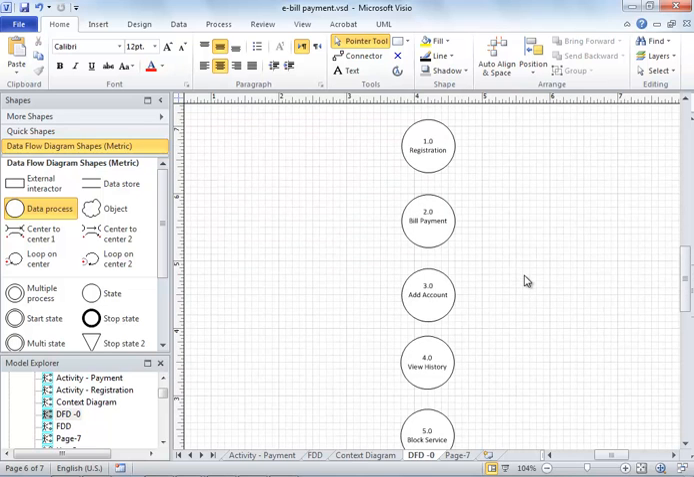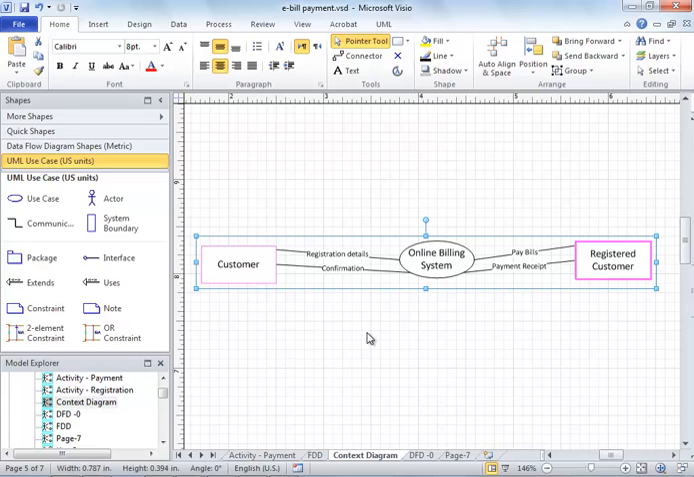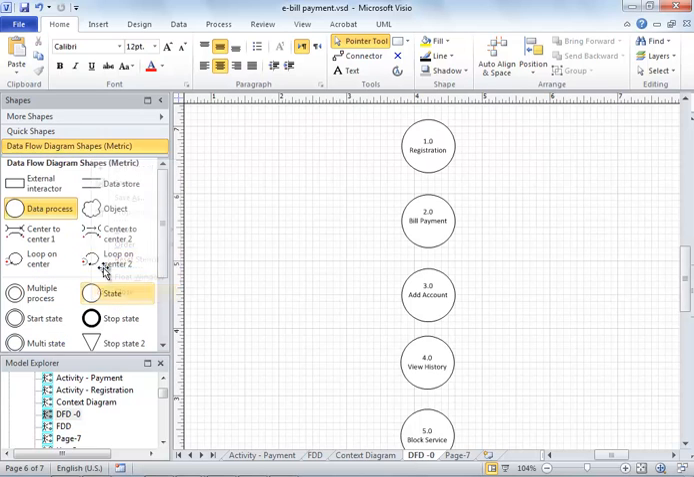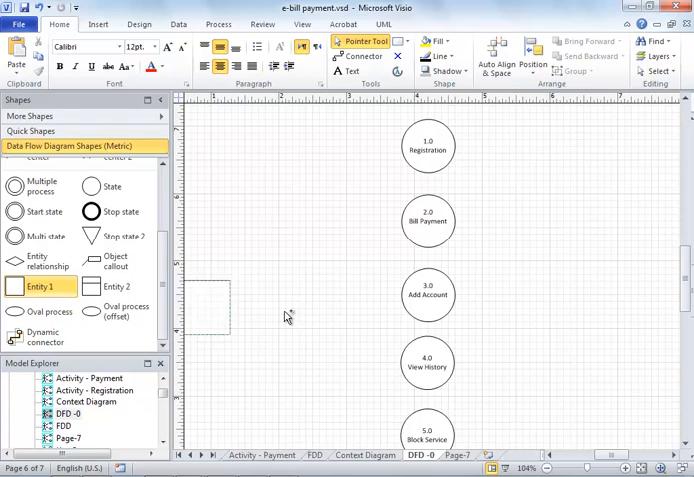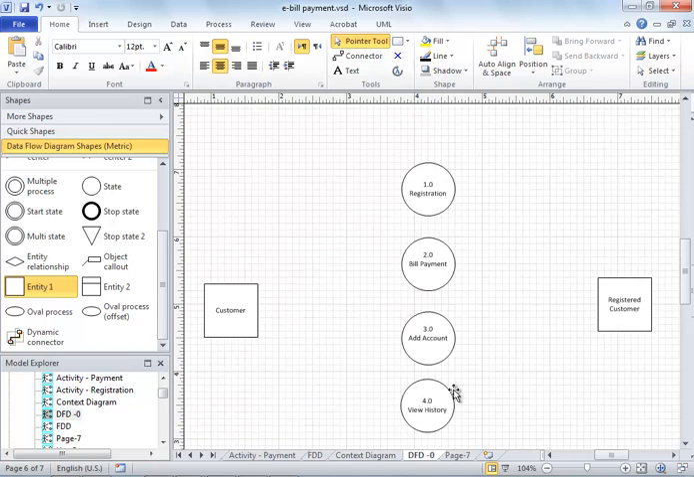So I have my processes written down. Go back to the context diagram. See, these are my entities, customer and registered customer. You have to copy these over there. The same entities should be in the DFD also. So this is my DFD. Copy the external entities and paste them over here: customer and registered customer. Okay. You got this?